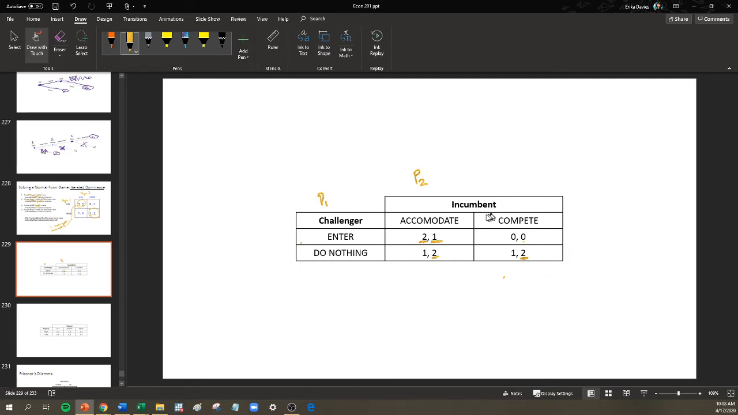Okay. Assume the other move. Assume that the incumbent will compete. If the challenger enters, the incumbent is definitely going to compete because we already assumed that, and the challenger will get a payoff of 0. If the challenger does nothing, the challenger gets a payoff of 1.